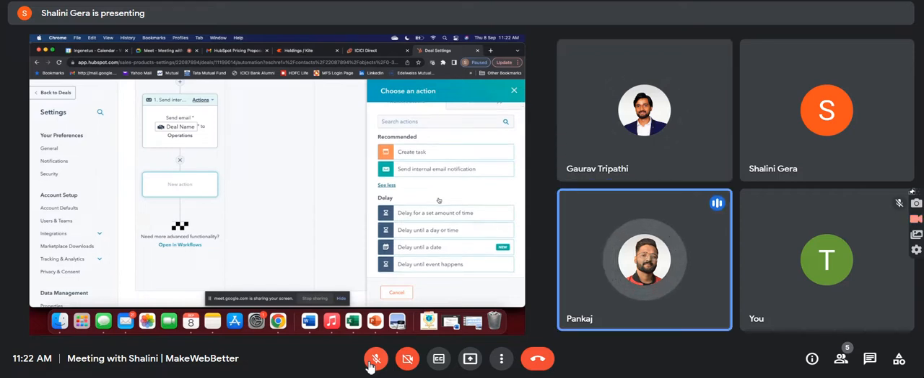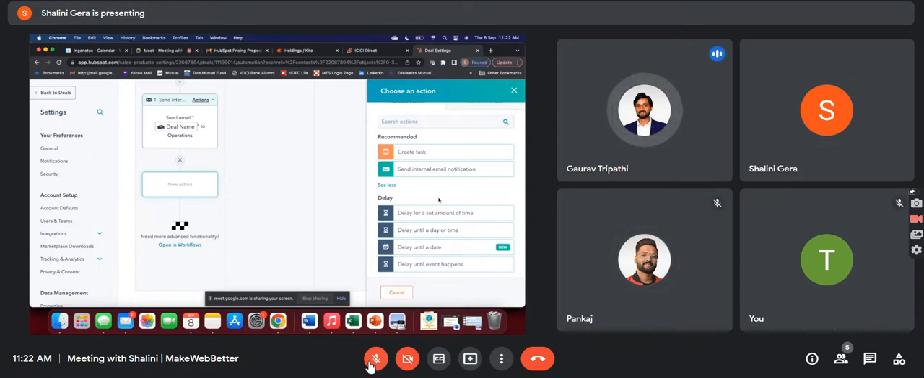No, no. I think Gaurav, we have to create an independent workflow for that. From this automation, I think the Slack channel notification will not be possible. We have to create an independent workflow for that. Okay. Let's tell them that as well, Pankaj. Okay.